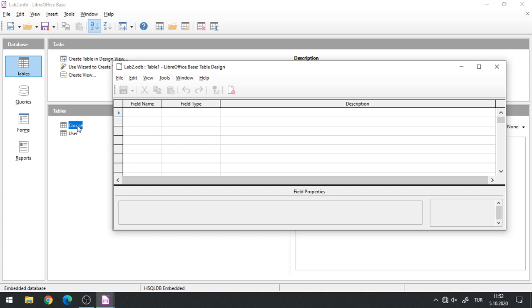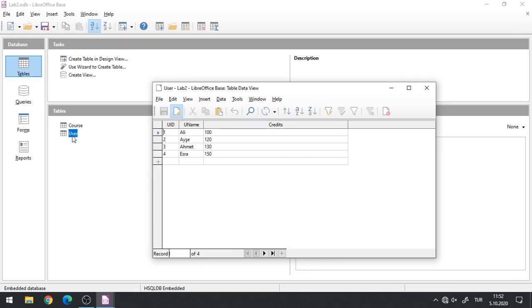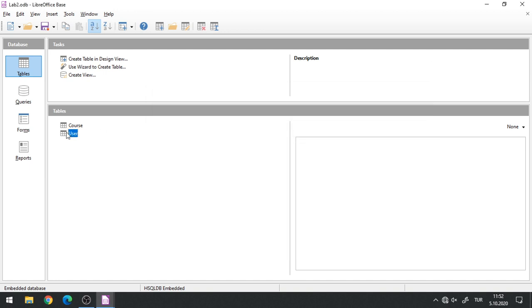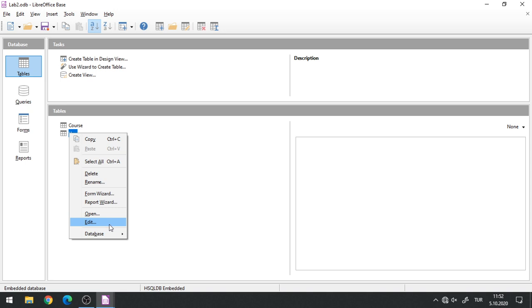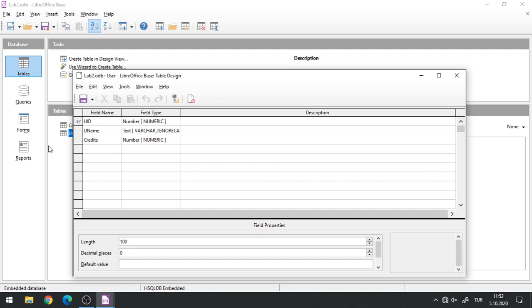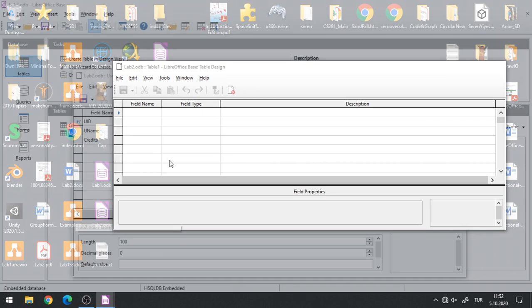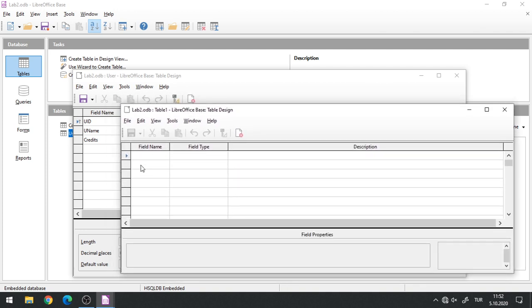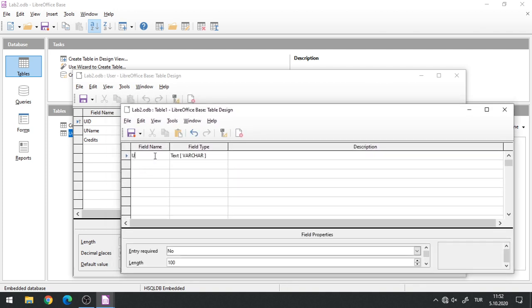So in this case, I would like to relate courses to users, and I need to check the primary key of the user. So UID is the primary key of user table. And I also need to know the data type, because to be able to refer to the primary key with the foreign key, data types should match exactly. So I will go to the edit for my user table, and I have UID here with number. So this means that when I come to my new table, I need some foreign key that is going to reference the UID, the primary key of the user table.